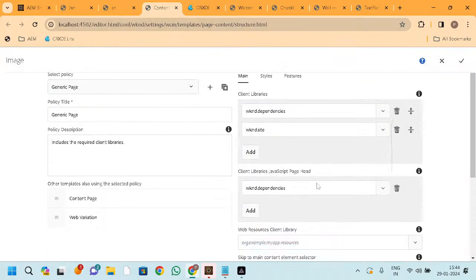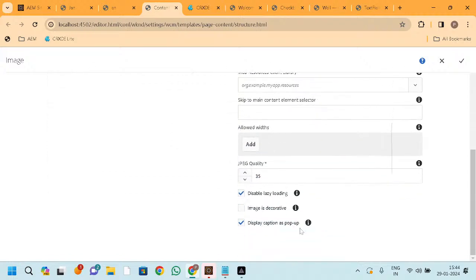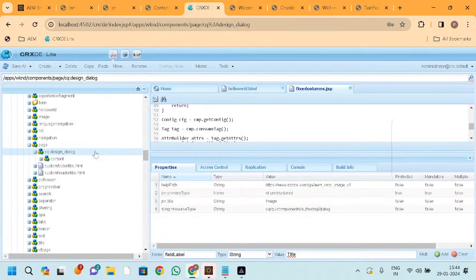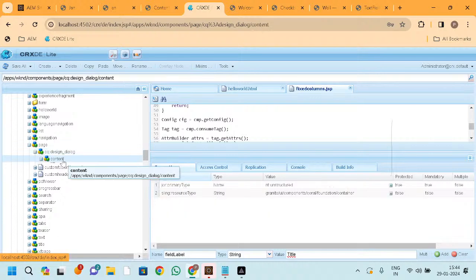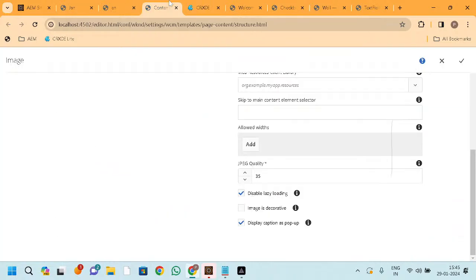See here, till now we had this one, right? But now we have this one as well. So all these things, from where have they come? From your CQ dialog, from your design dialog. Inside that only you have defined all this code. That's why this field has come, because of that reason only. Got it?